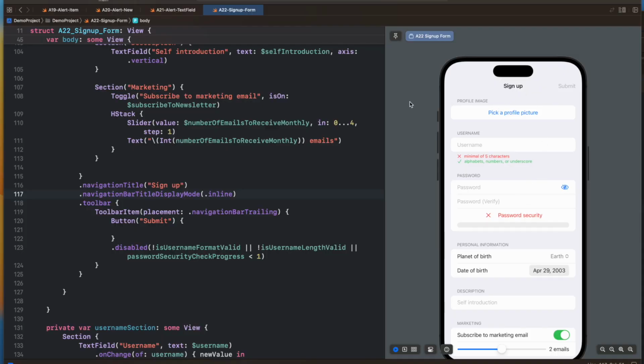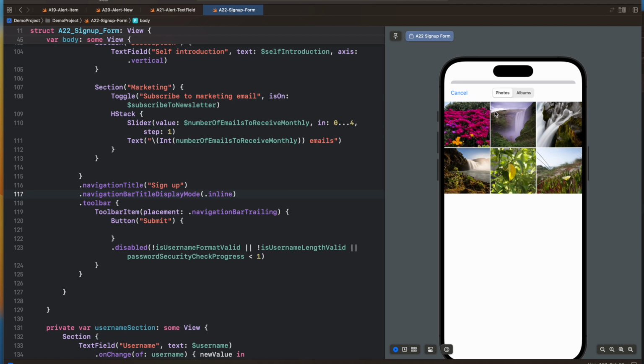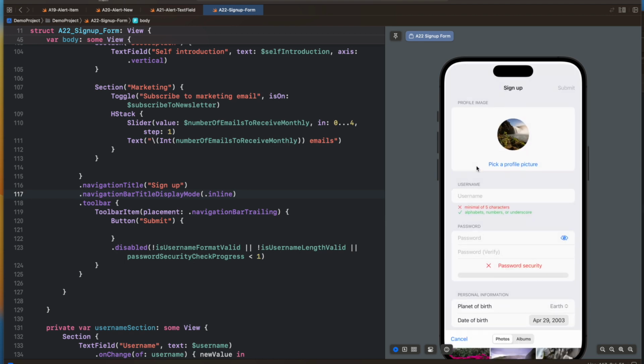So we're gonna have a sign up form. The first section is a profile image, so you can click this button to show the system image picker. And of course, this is a privacy preserving picker because it doesn't request any photo picking permissions. So we can pick a picture and then it will display it as a rounded picture here.